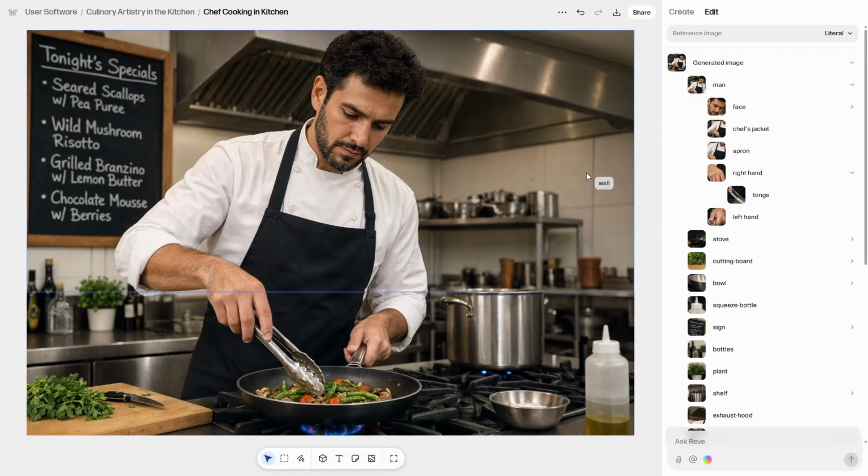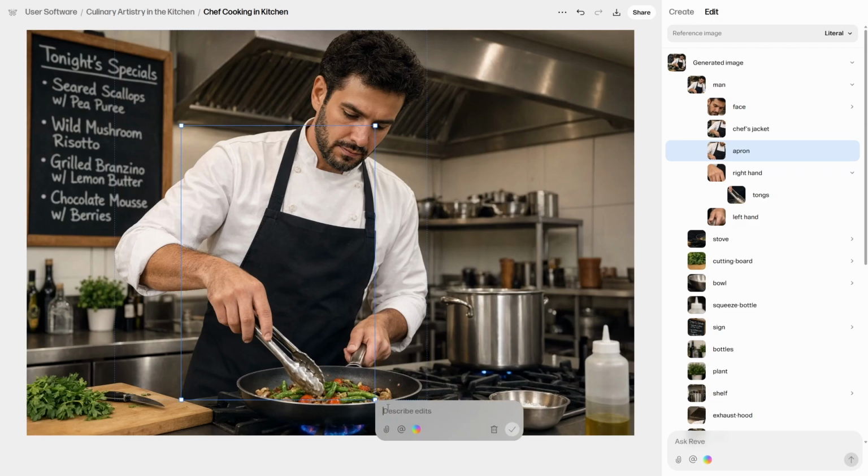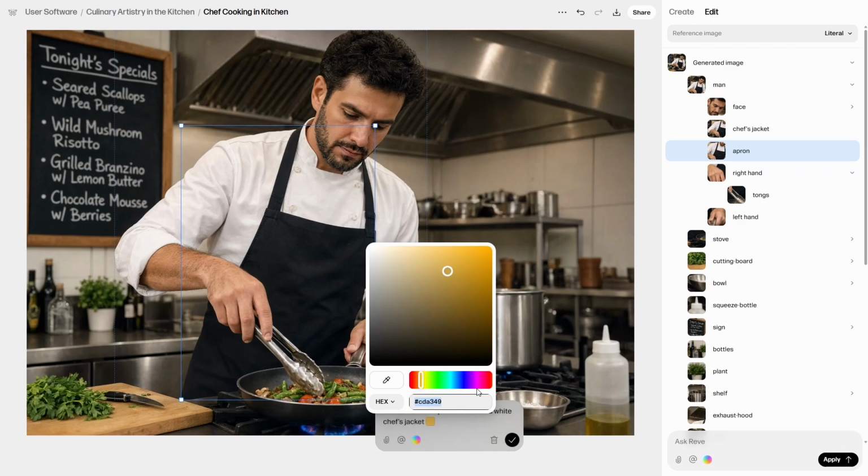This is how we can edit individual objects in the image. For example, let's make the apron red. I select the apron and an edit button appears in the corner. When I click it, a prompt field opens. I type a red fabric bib apron worn over a white chef's jacket. And if I want to be more specific about the shade, I can also choose a color using the color picker.